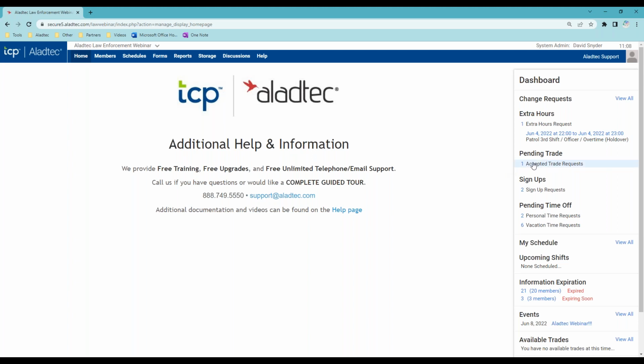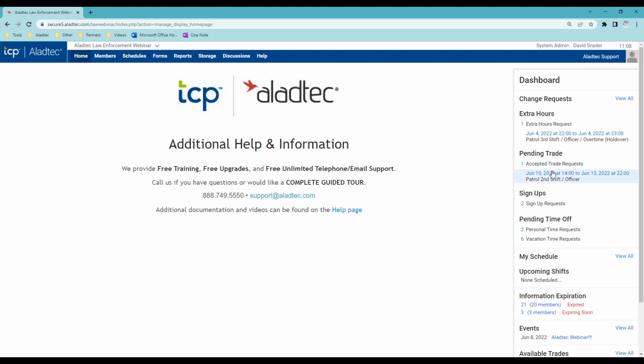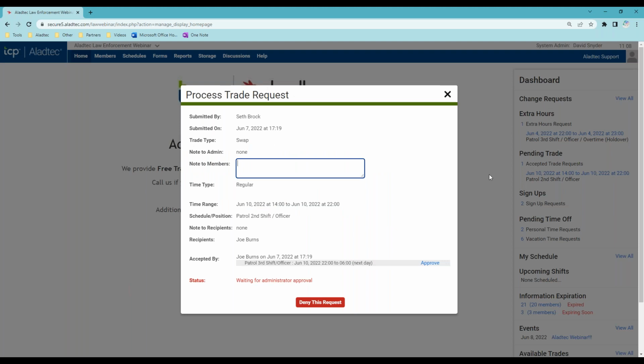The beauty here, the logistical back and forth is on your members' plates. They figure things out between each other, and then it only comes to an admin when it is required for approval, when everything's good to go.